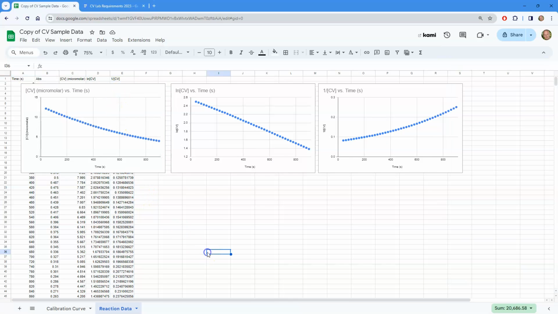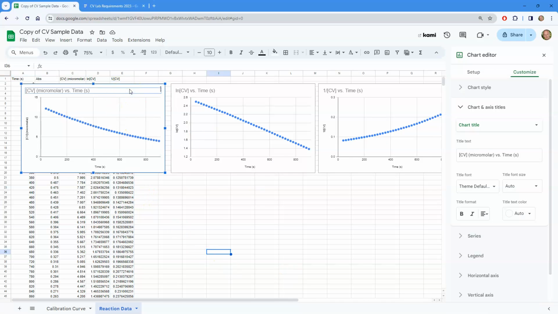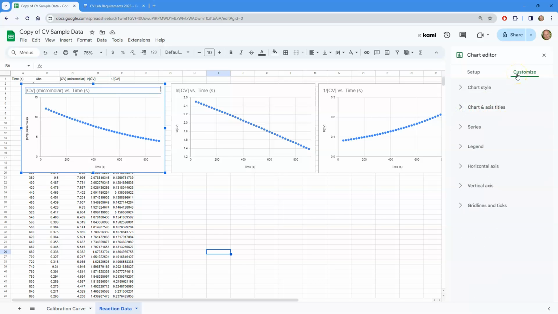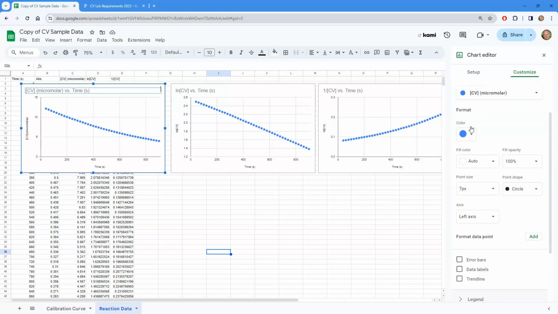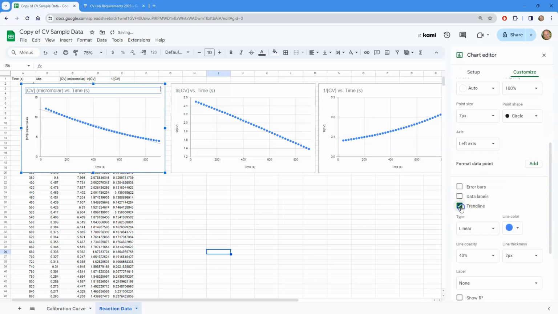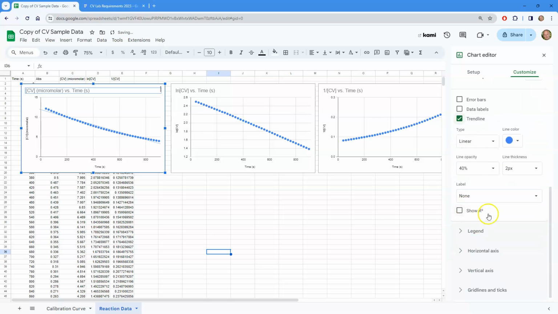So again, to get the menu, you double click on the graph. On the right side, you want to go to the Customize menu, find Series, expand that, scroll down, and you want trend line. And let's go ahead and click Use Equation so we can see our trend line equation. And then we're also going to click this button where it says Show R squared. Okay, so we have an R squared value up here.